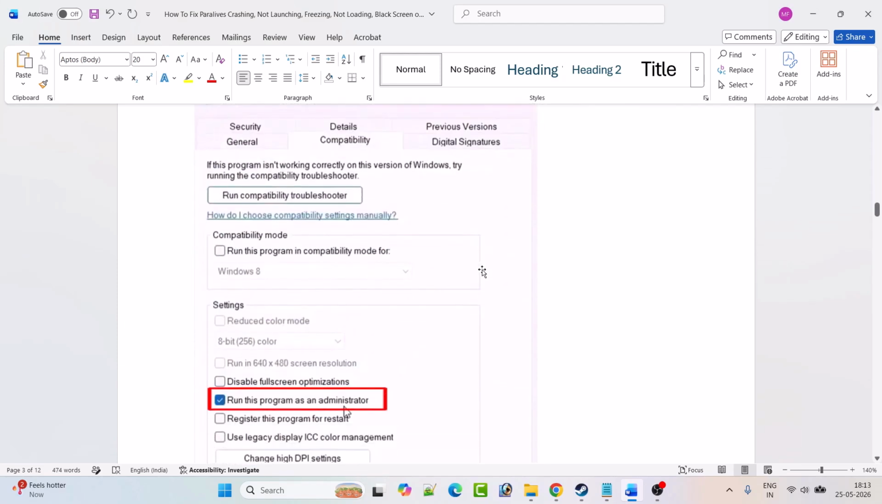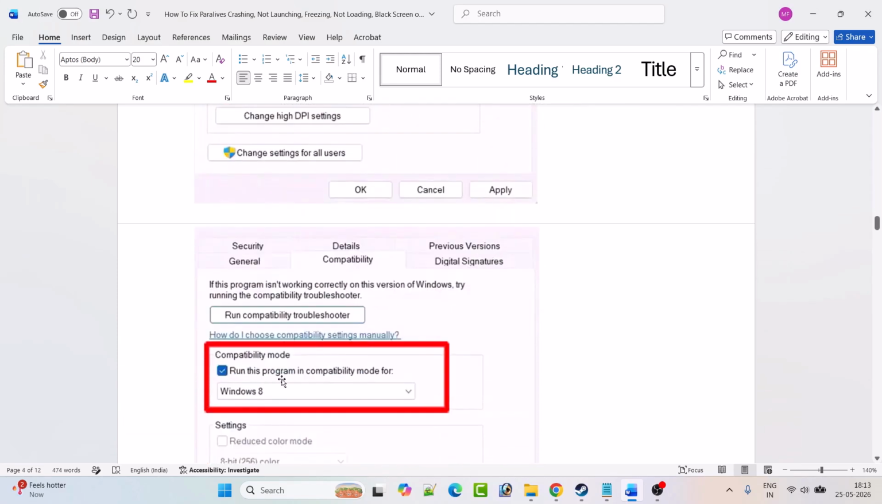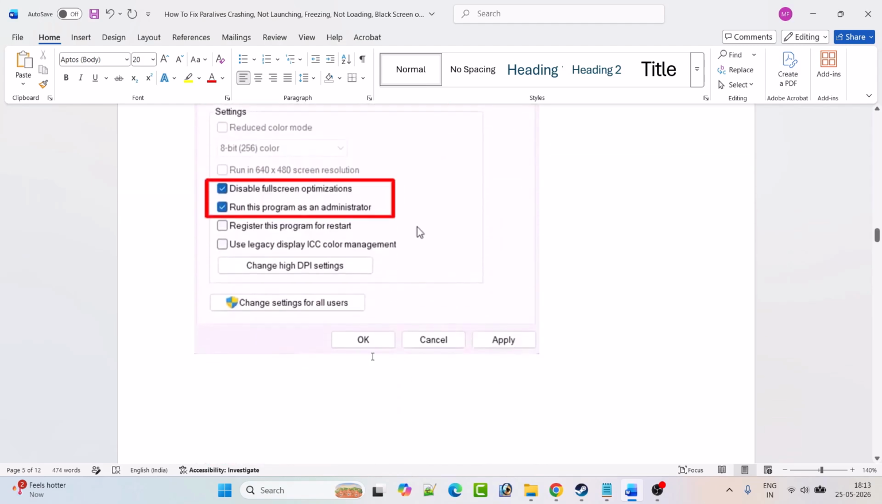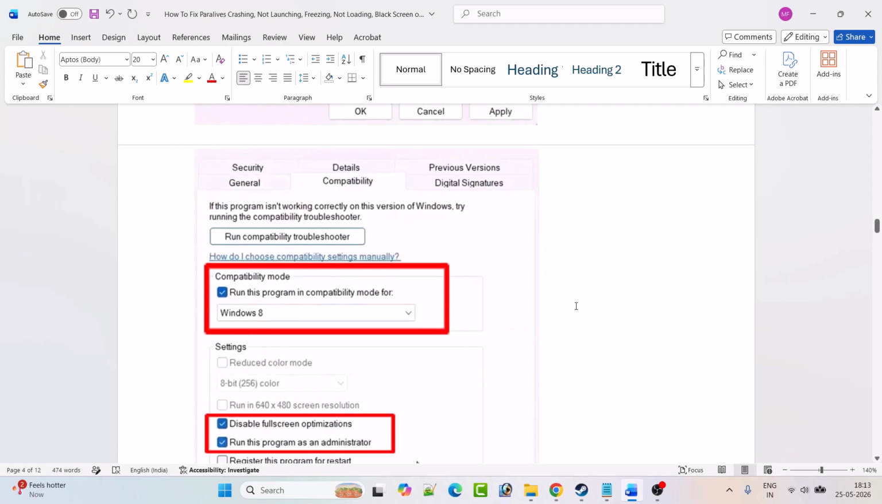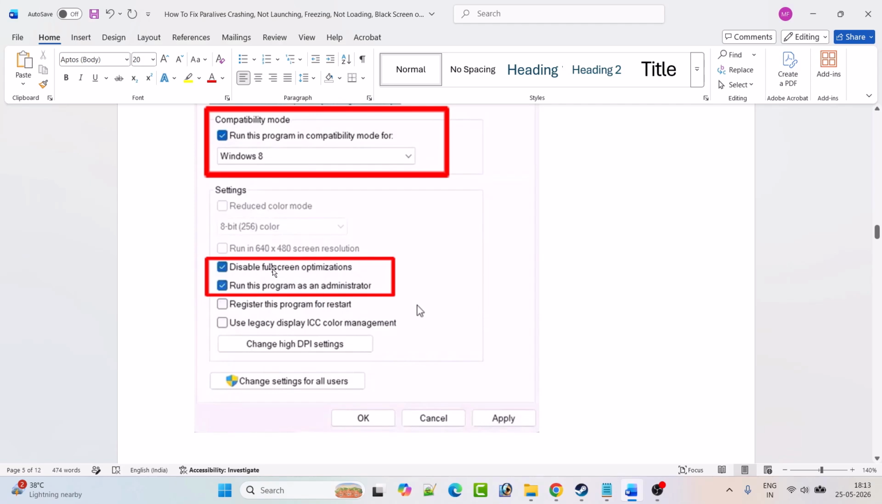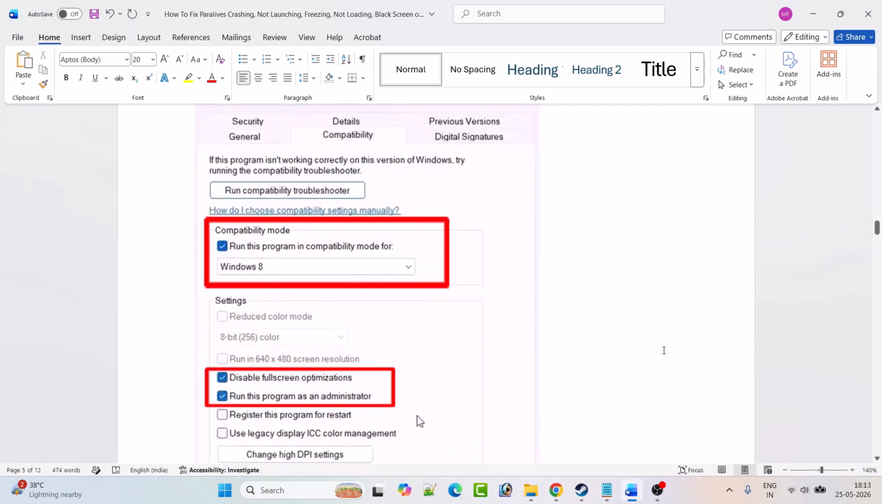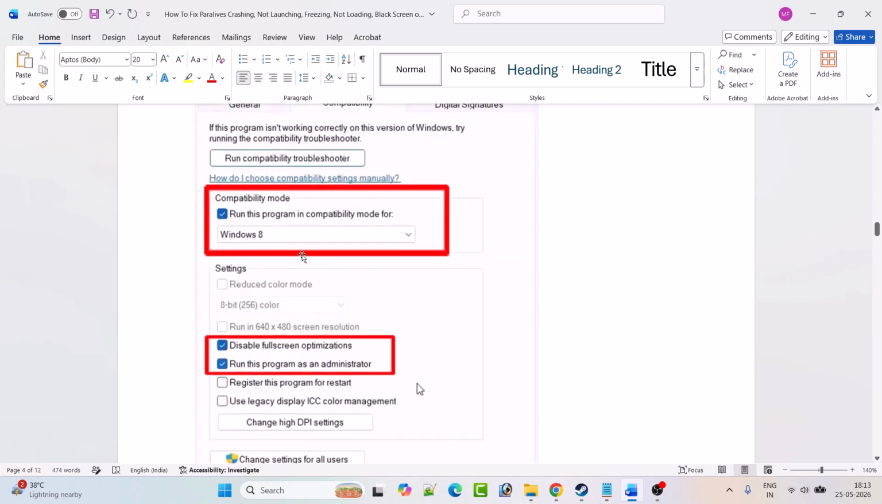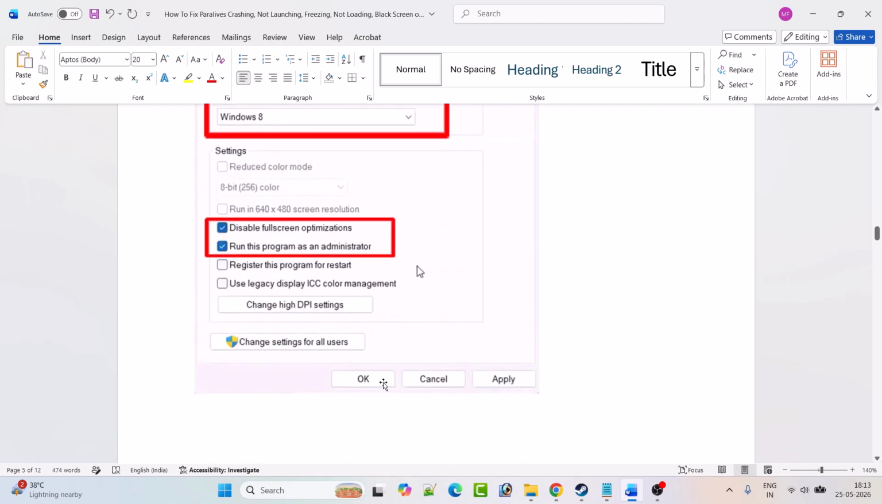If that also doesn't work, then in the Compatibility tab check mark Run this program in compatibility mode for, and from the drop down select Windows 8, then hit Apply, OK, and then launch the game and check. If that also doesn't work, then from the drop down select Windows 7, then hit Apply, OK, and launch the game and check. If it's still not working, then also check mark the Disable full screen optimization option, then hit Apply, OK, and then launch the game and check. Now if it's still not working, then untick all these three boxes, just uncheck all these three boxes, then hit Apply, OK, and then follow other fixes mentioned in this video.